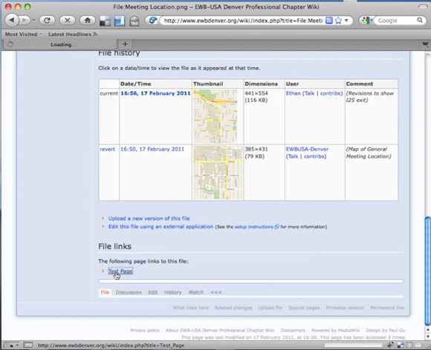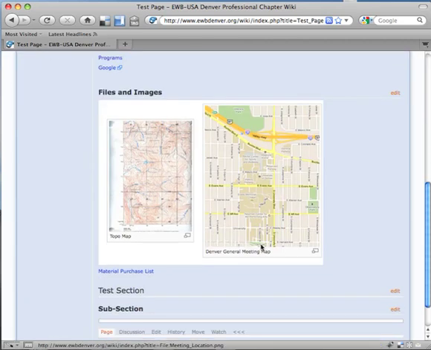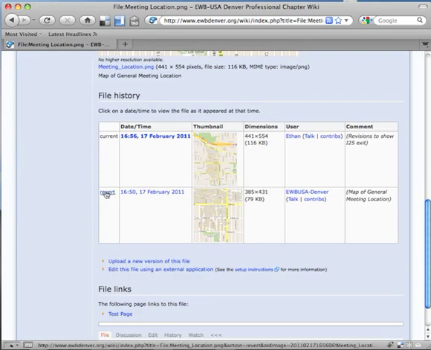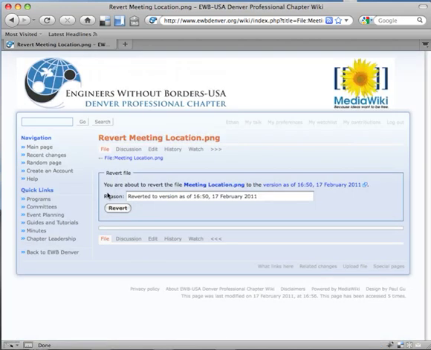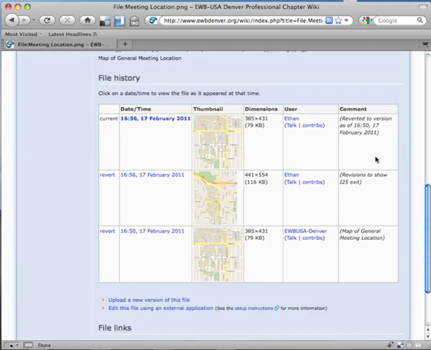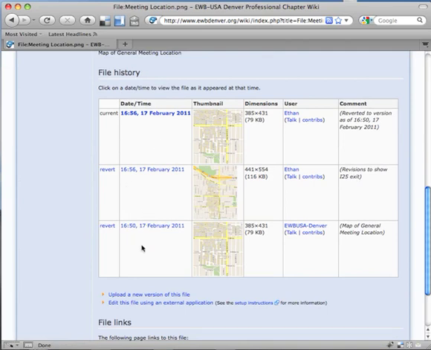So let's look at this test page to see which version it has. This is where we embedded the image in a page, and if we look down here, this is the new version that I updated. You can click on it, and it brings you back to the page. And if you wanted to revert back to the old, you can click revert here. You can put in your reason for reverting back to it. Let's go back to the file page. It just keeps a log of the different files that were uploaded and comments about what changes were made to the file.